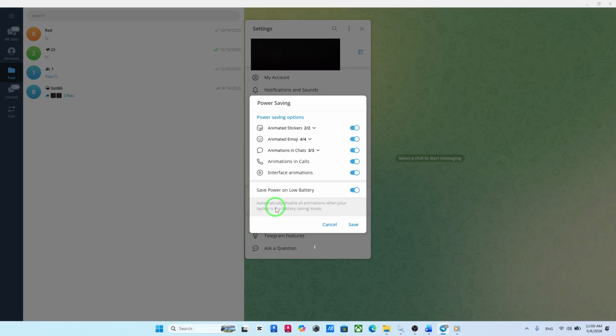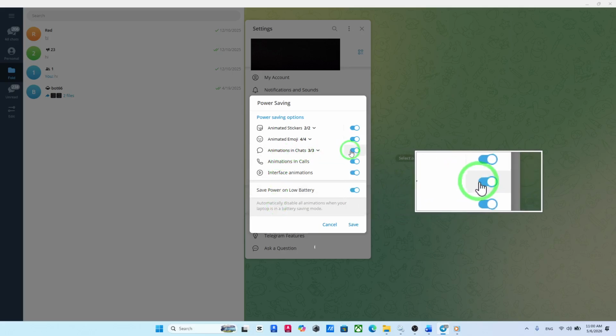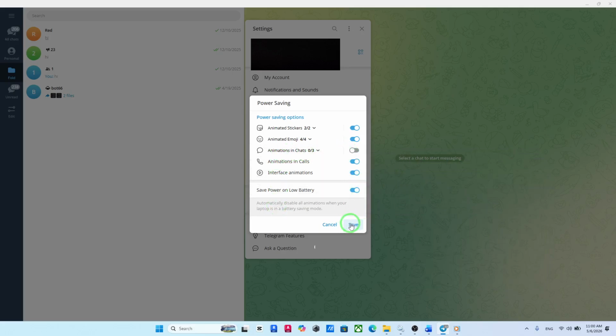This section is designed to help you manage performance and visual effects, especially if you want a smoother or more minimal experience. Now, look for the option that says Animation in Chats. By default, this is usually turned on, which is why you see animated stickers, effects, and transitions while chatting. To disable it, simply toggle the option on.